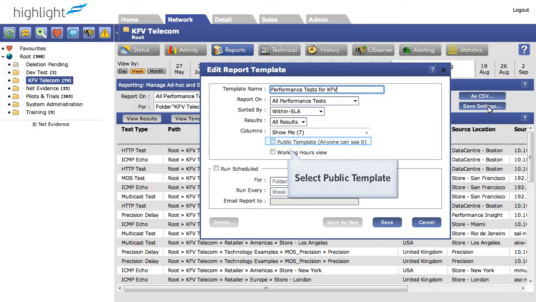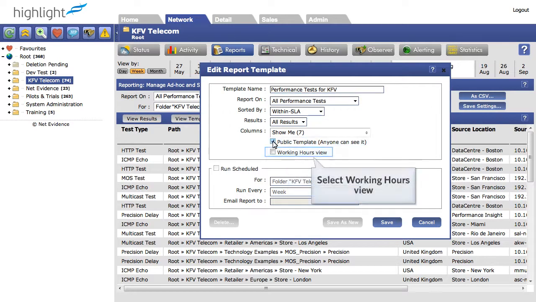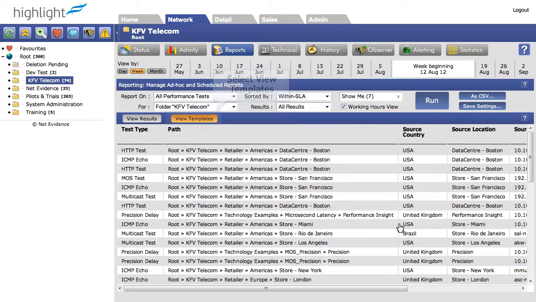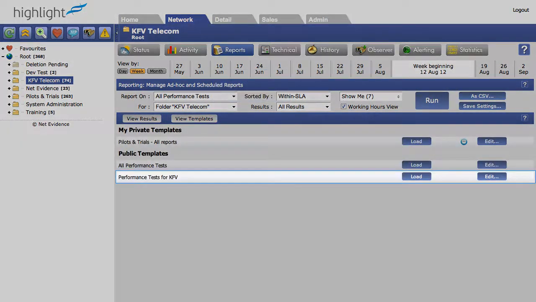Let's make this a public report so that others can use it, and select working hours to show statistics only during these hours. Save the template. Select View Templates, and a report template is now available.